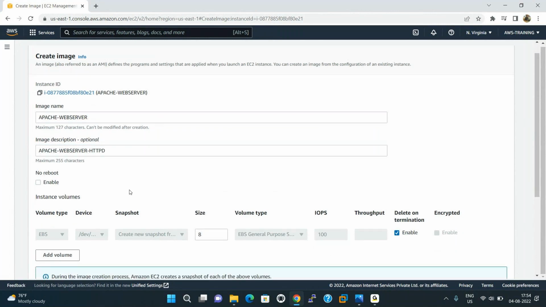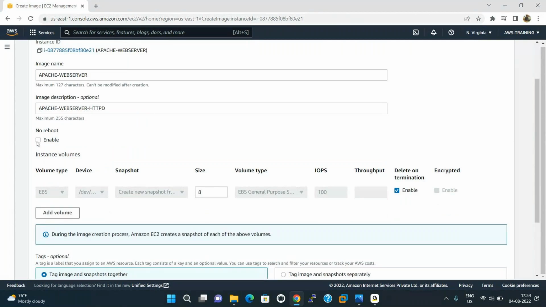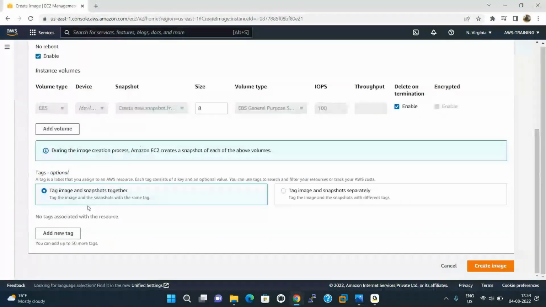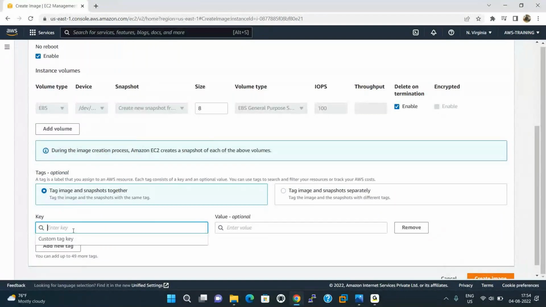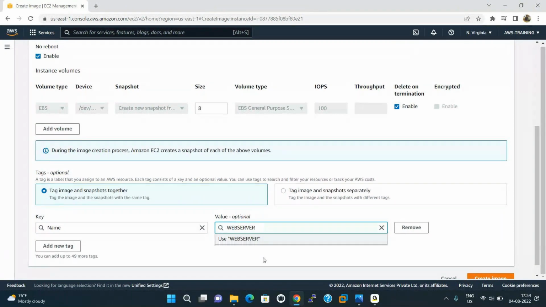But while creating the image, I don't want to reboot the server. Then okay. Then I will create a tag name. The tag name is Name, and the value is called Web server. Okay, it is fine. Then Create Image.